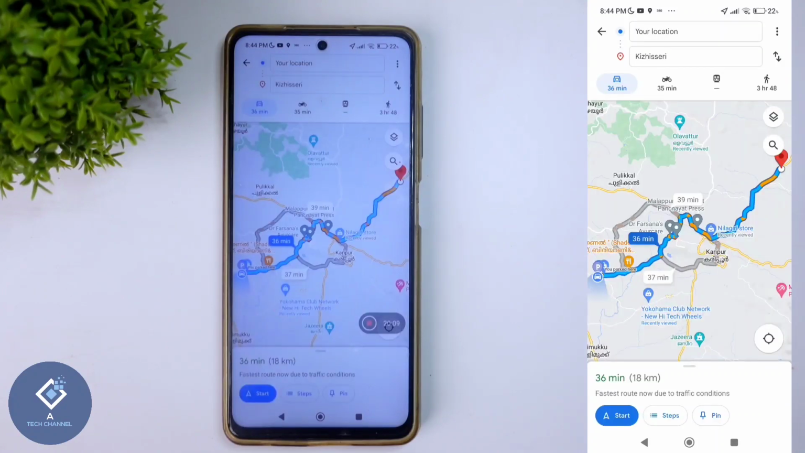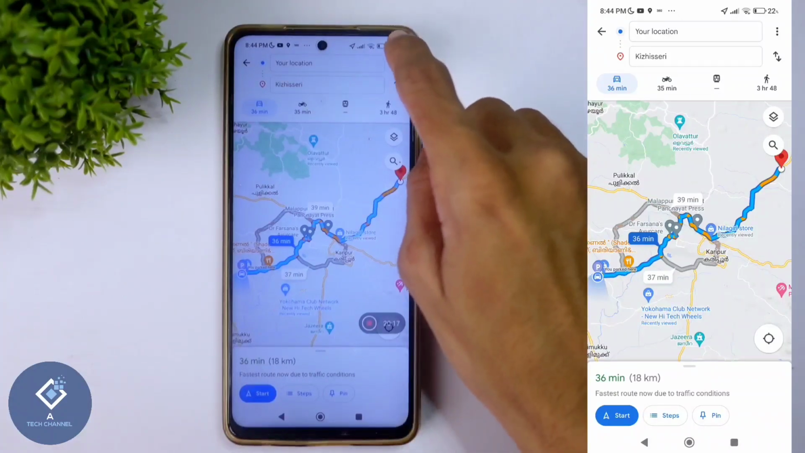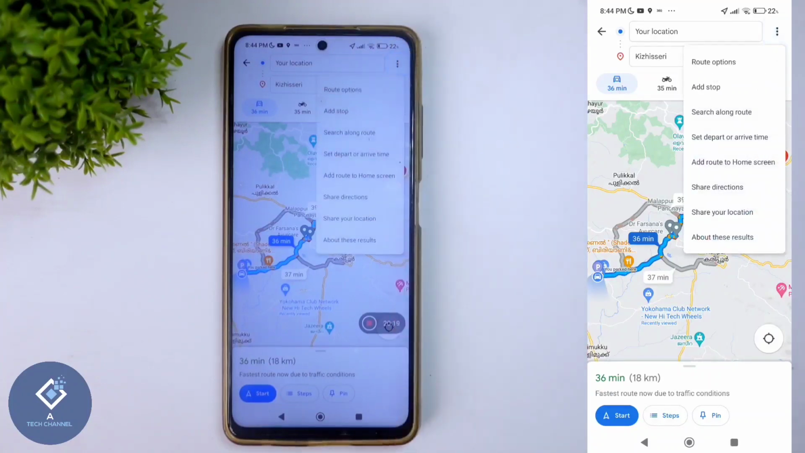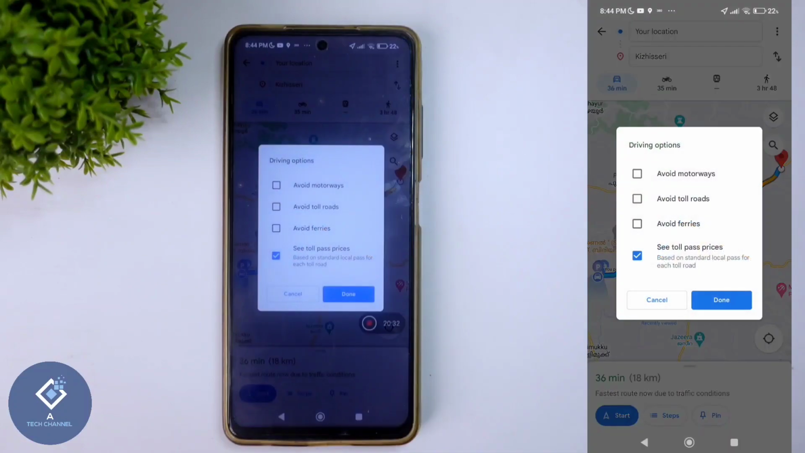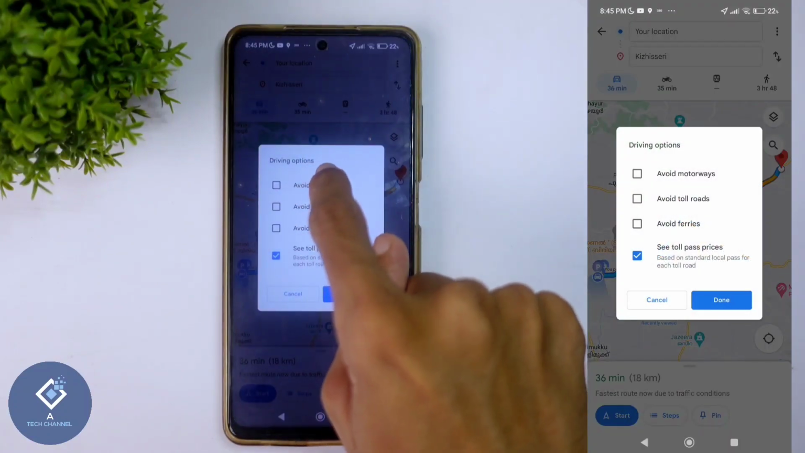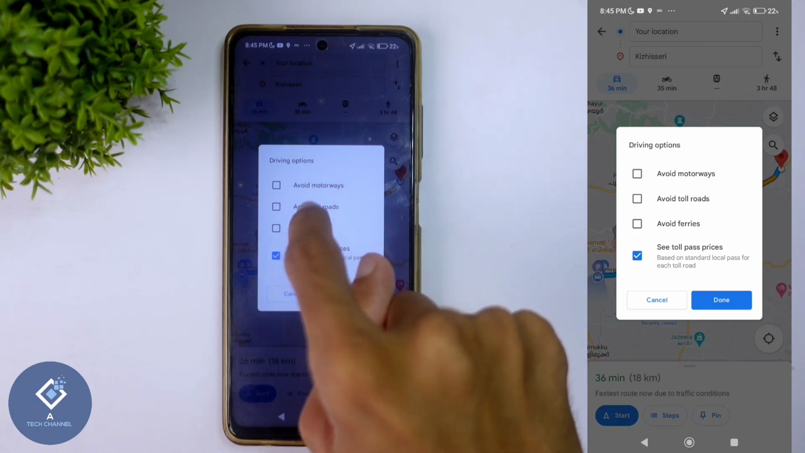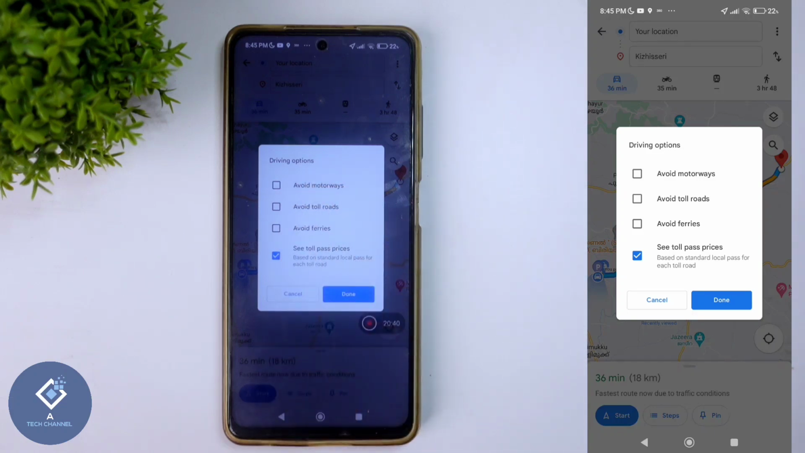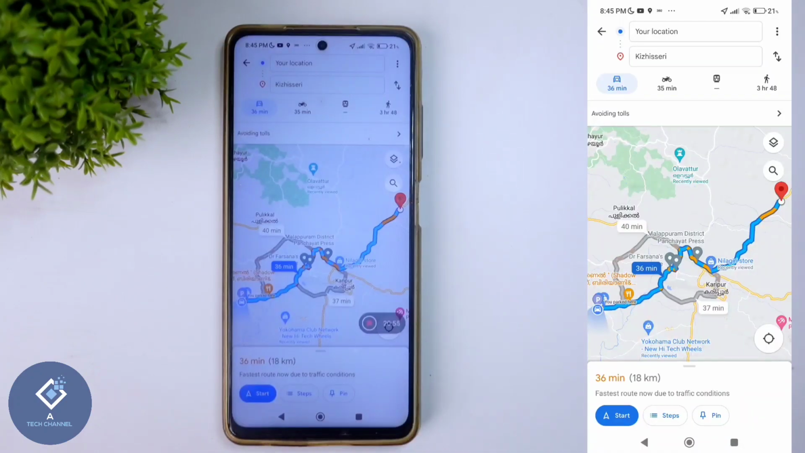And in Google Map, if you are searching for any location, if you want to avoid any ferries or toll booth, you can do that also. For that, what you need to do is, here you can see 3 dots. Click on this 3 dots and here you can see some options. Here you can see route options. Click on this option, and when you are clicking on that, you can see some options: avoid motorways, avoid toll roads, and avoid ferries. If you want to avoid toll roads, you can turn this on. After that, any road with tolls will not be shown in this result. So that's also a good feature.